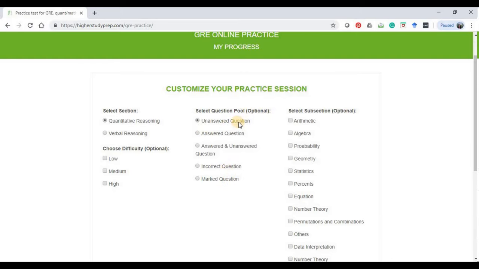So for example, you can choose unanswered questions or answered questions. You can even use the option marked questions, in which case you can use the questions that you had marked as not done or difficult in all of your previous sessions, and you can come back to them for practice. So let me show you an example.